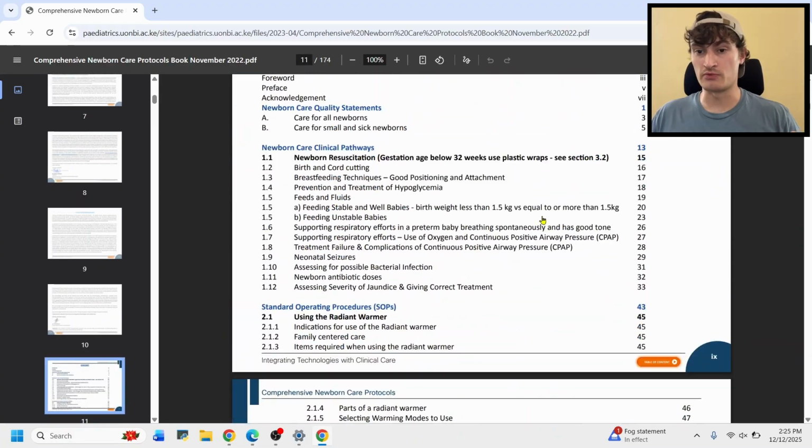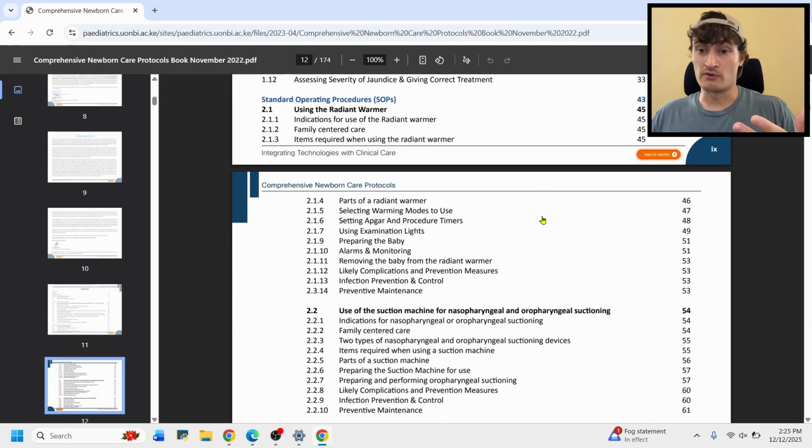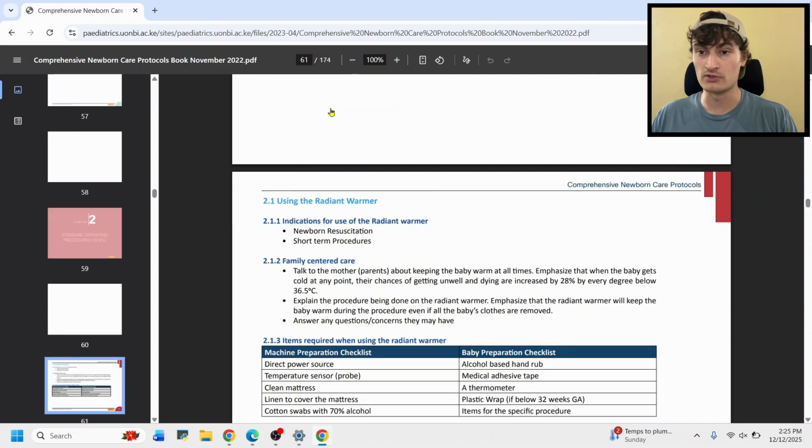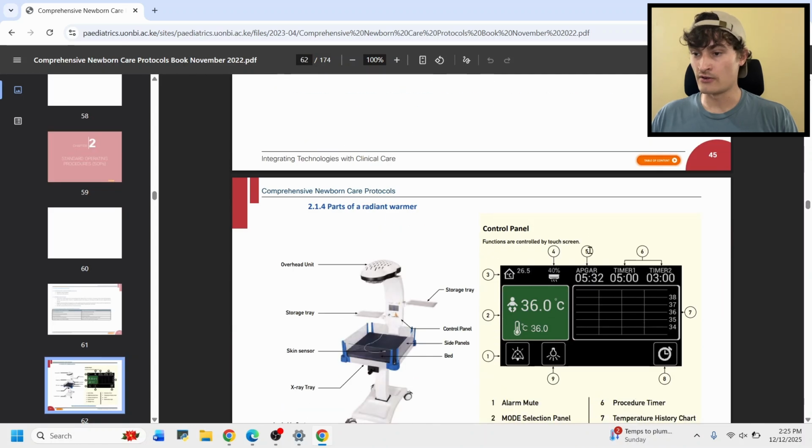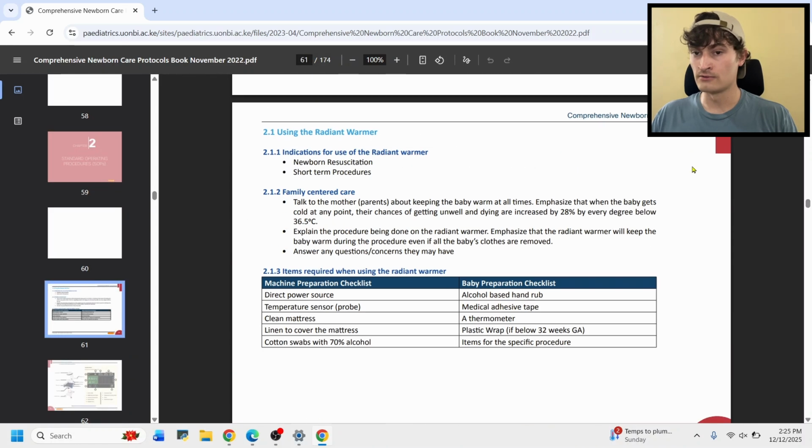Now continuing on with resuscitation. And during resuscitation, you need to be using the radiant warmer, right? So let's say, okay, now how do I use the radiant warmer? So the how to use a specific piece of equipment section, that's section 2. Okay, so we're gonna come down here, we're gonna see using the radiant warmer. Okay, that's on page 45. We can scroll down till we see the page number 45, or we can just click it. So if we just click it, it's gonna take us straight down to page 45 right here.